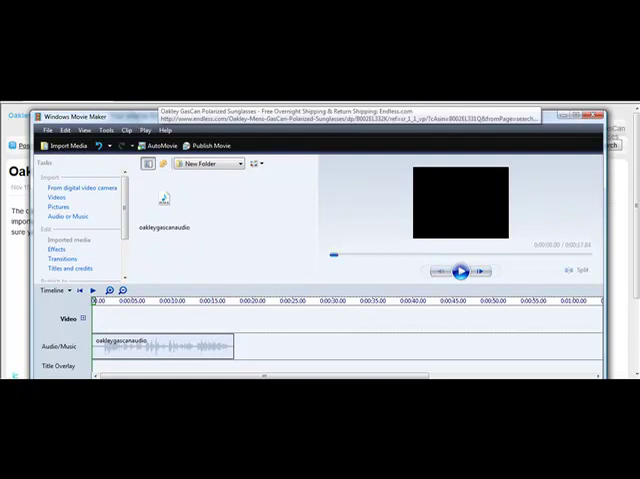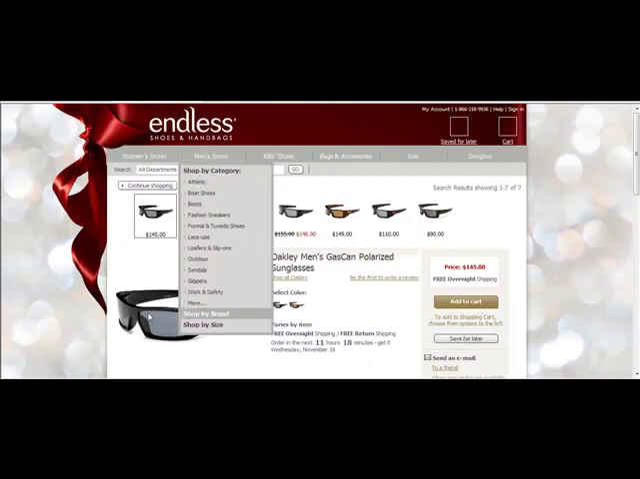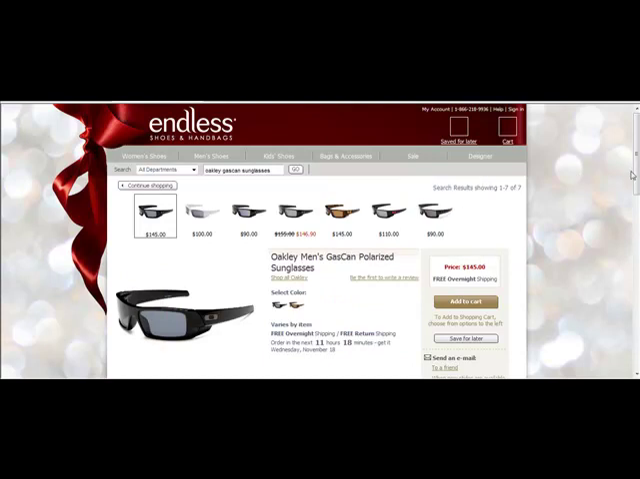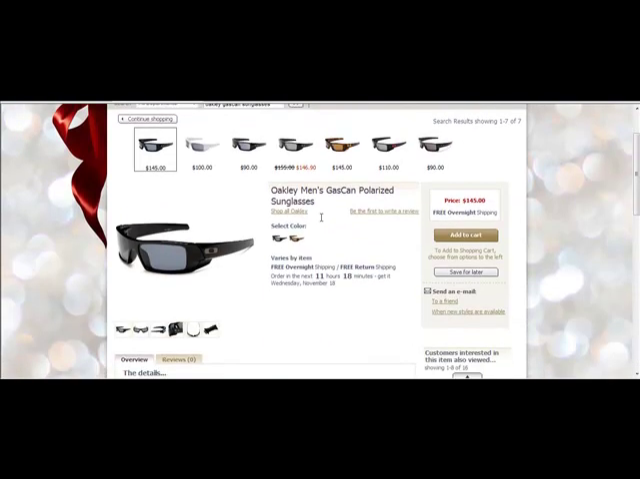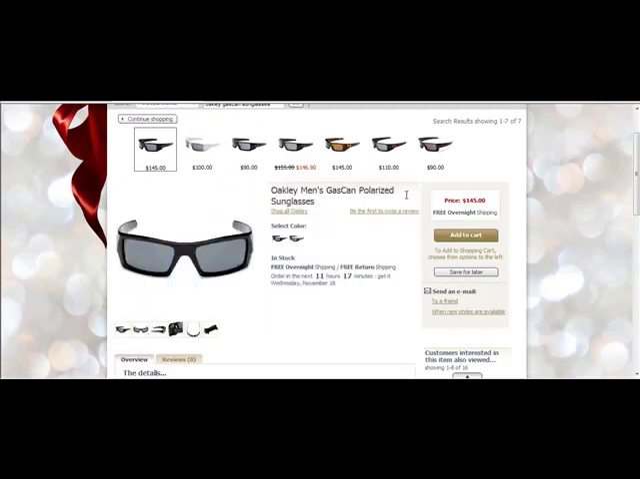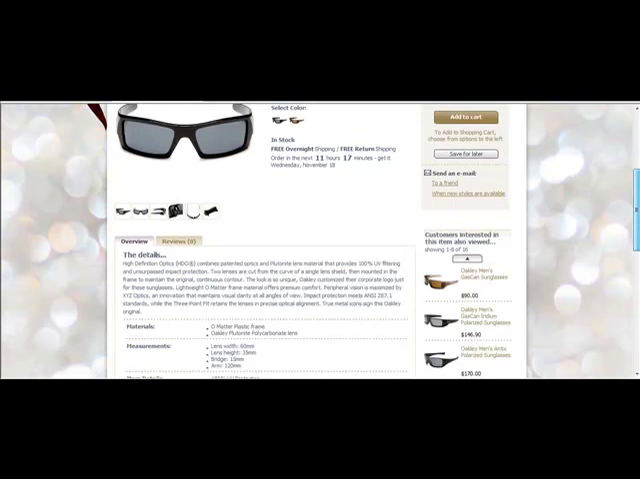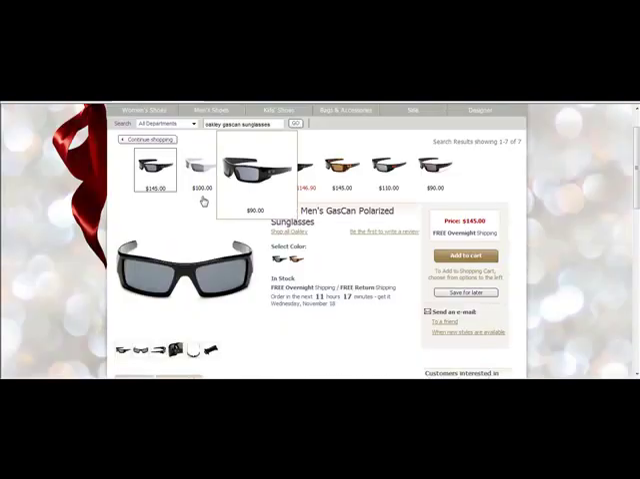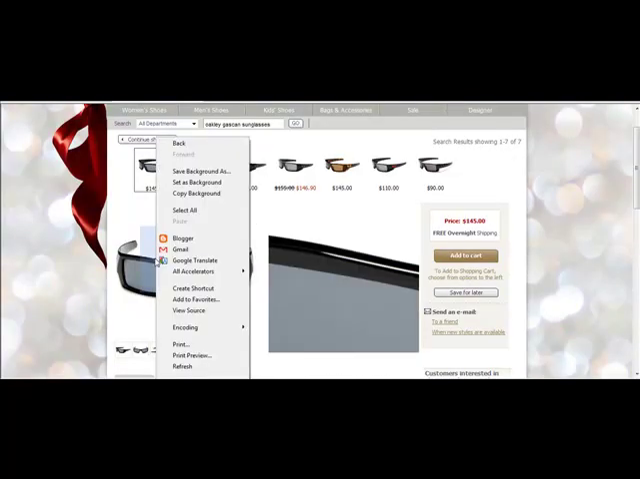Next thing you want to do is gather images of your product that you're promoting. So you want to grab images of your product. That's the next step. So that's what I'm going to do here. Go to the website I'm promoting, and look for images of the product. And to grab the images, you could just right click if it would let you, and hit save target as.